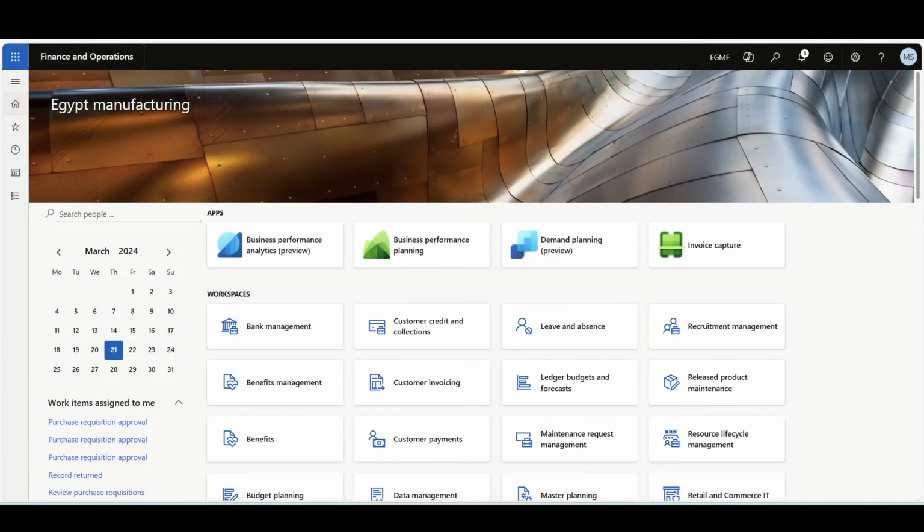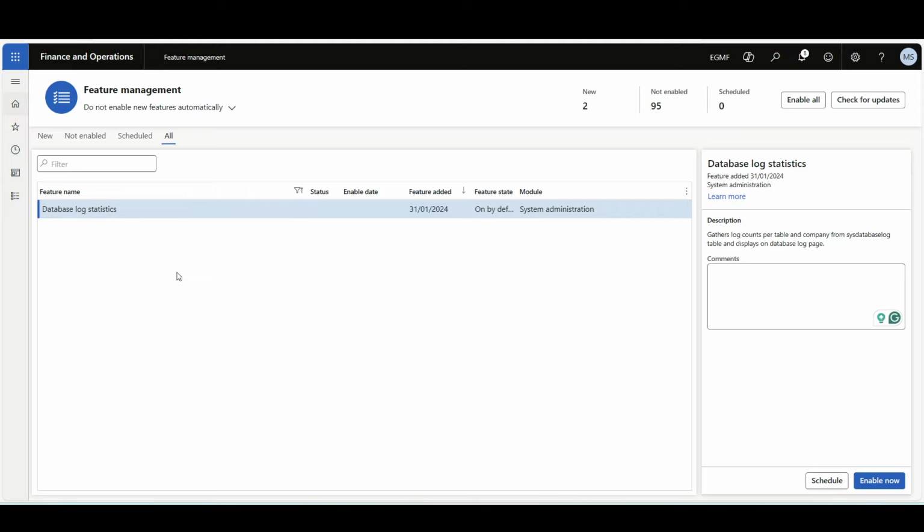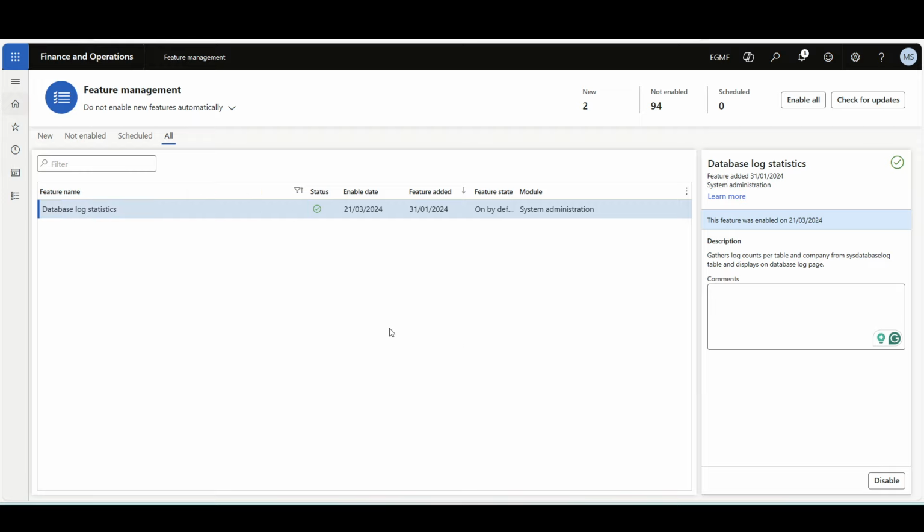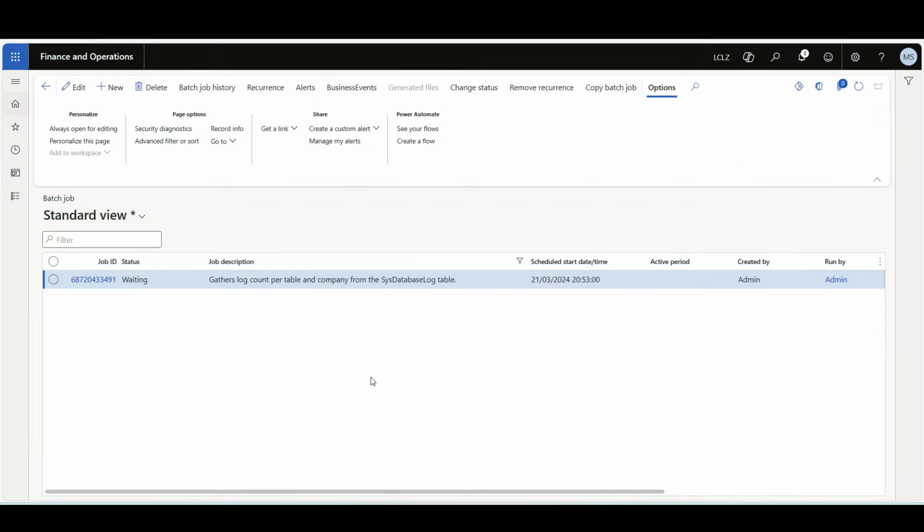First, I'll navigate to the feature management workspace to ensure that the database log statistics feature is enabled. This feature works mainly by using a job that is running to count the records in the sys database log table. So if we navigate to the batch job, we can see that a new job has been added, called gathers log count per table and company from the sys database log table. This job is running using a recurrence once per day. Indeed, this recurrence could be changed.